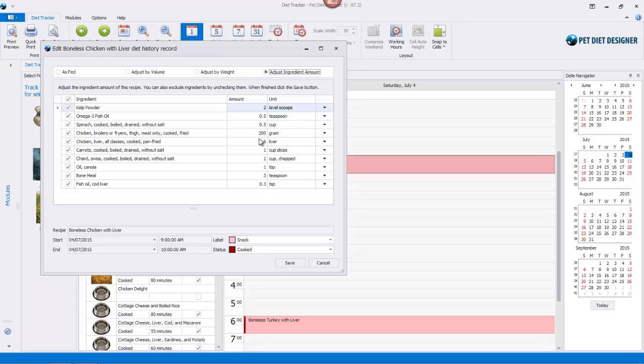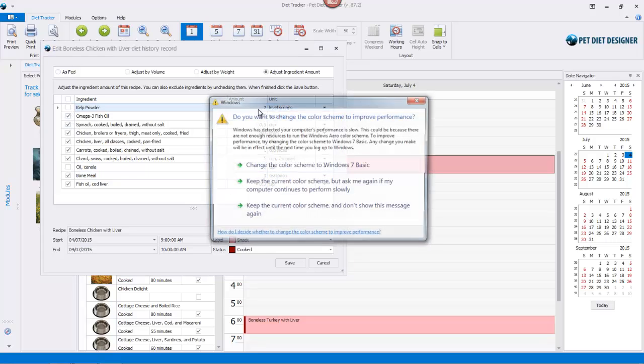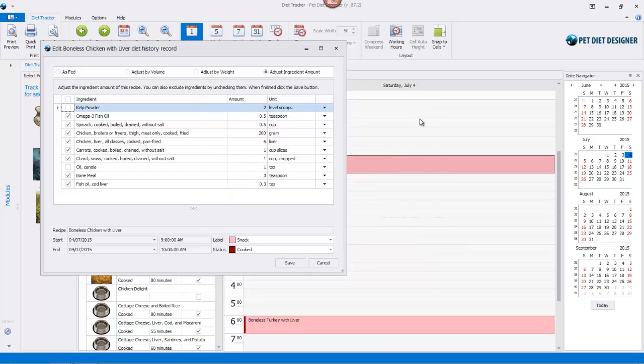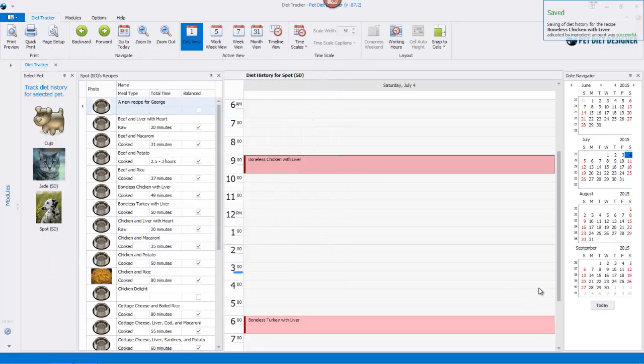So let's just say that we didn't have any canola oil and we didn't have any kelp powder. So we just uncheck those and we're going to save it. Okay, so what that's going to do now is it will record all the nutrients in that recipe minus those two ingredients.